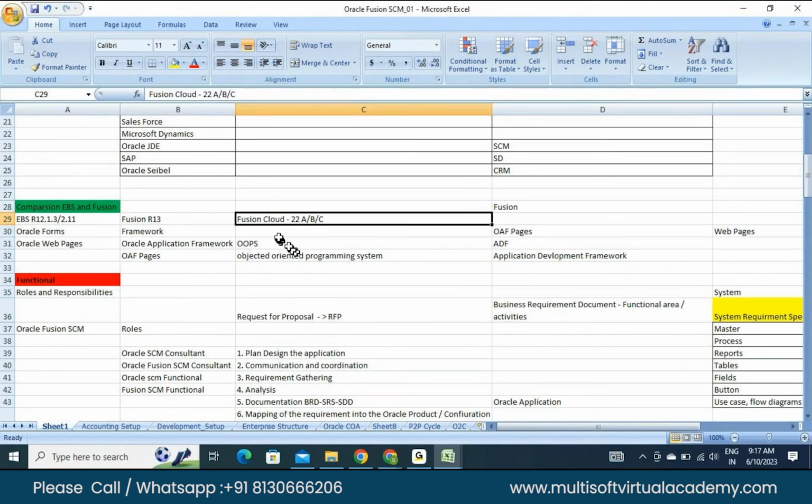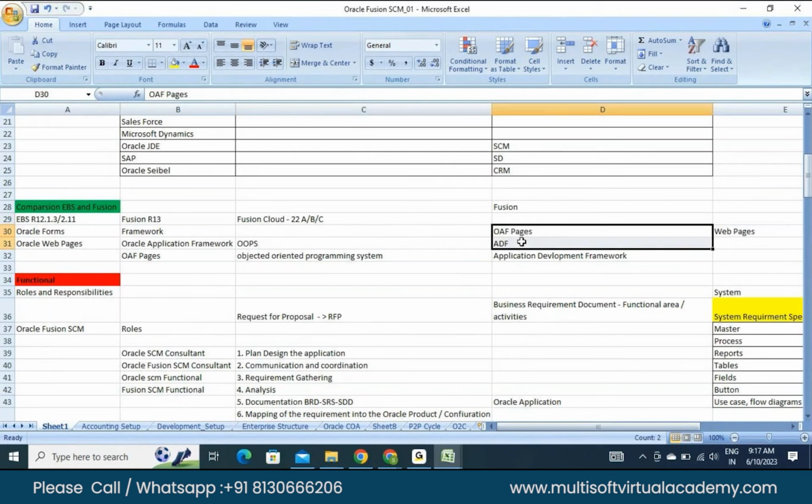Okay, and the Fusion application itself has the OAF pages, ADF, or basically they are using ADF, which is the framework for the development of the pages, which we can say is Application Development Framework.